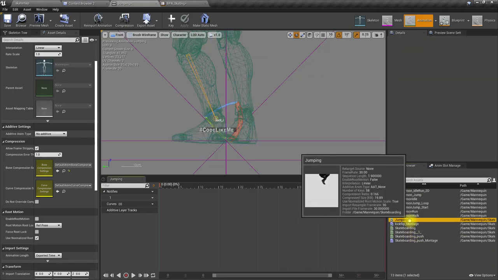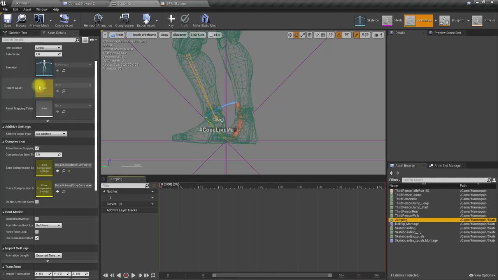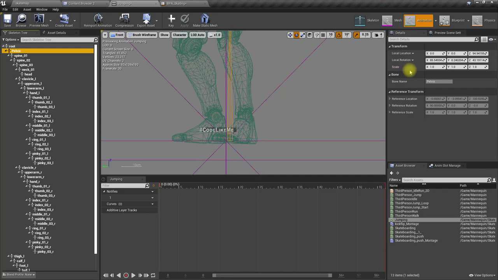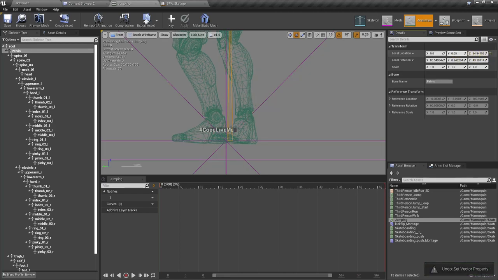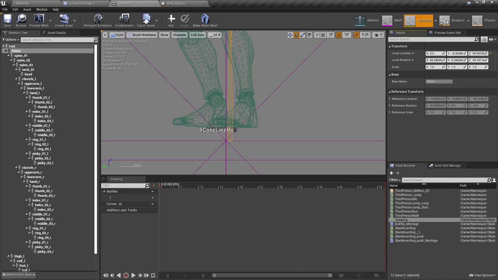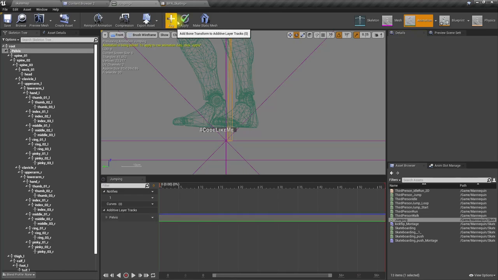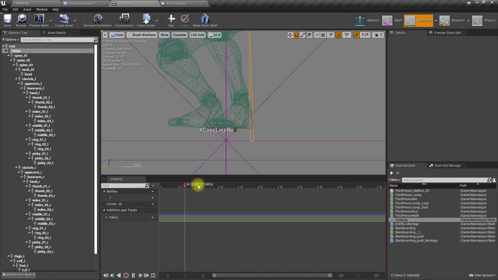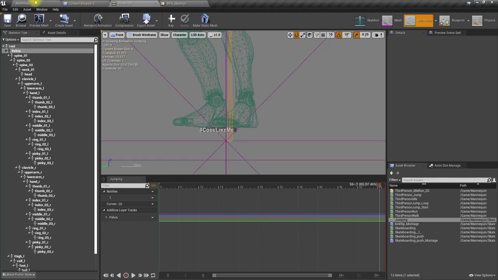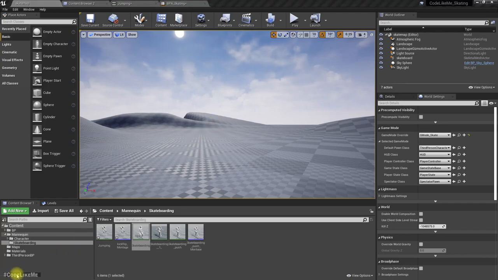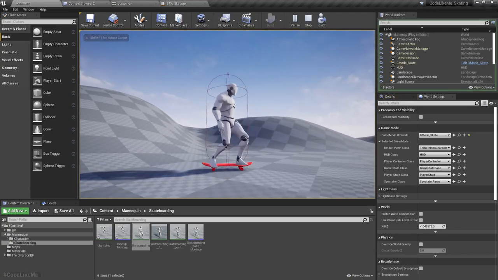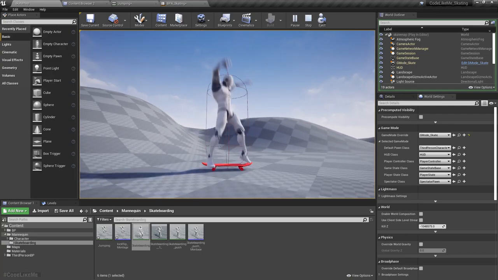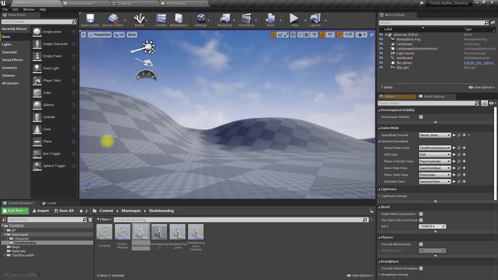Let's change the location to the same by moving up the root. And add a keyframe, apply. Right, now it should be okay. Let me put the sign back here. Yeah, now it only moves on the skateboard. Okay, now let's see how to rotate the board, how to flip the board.